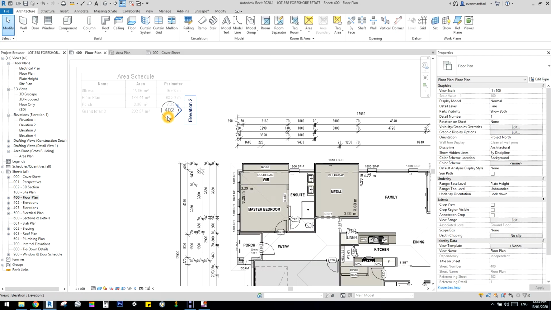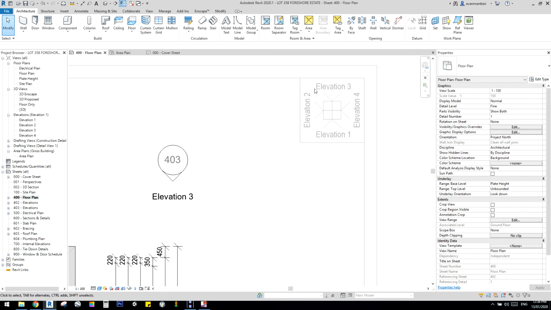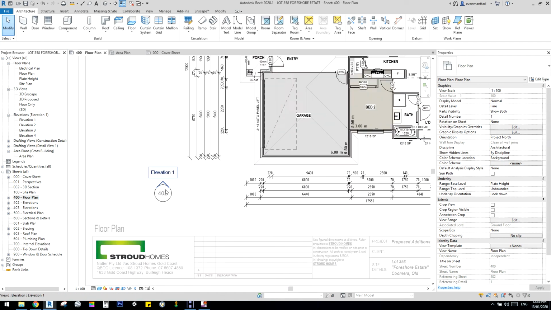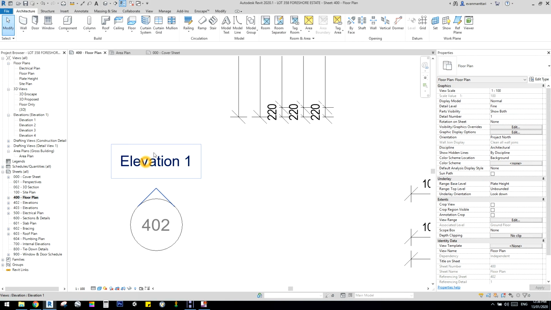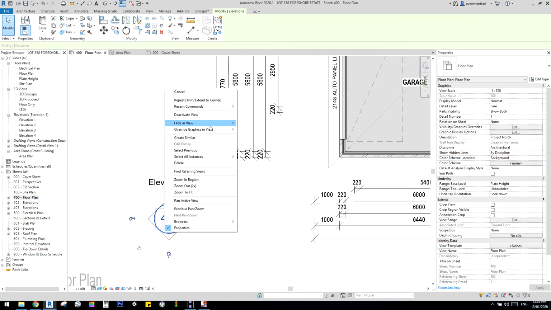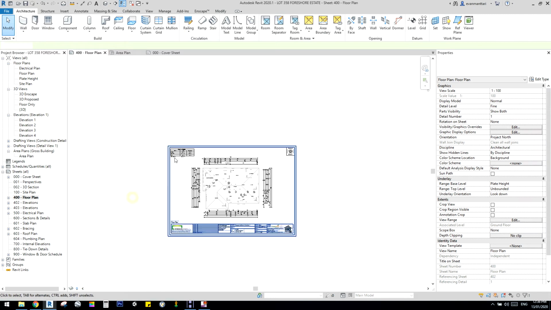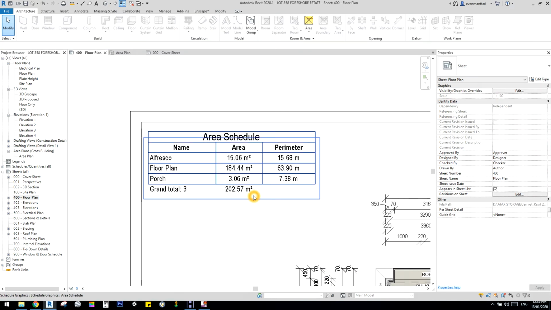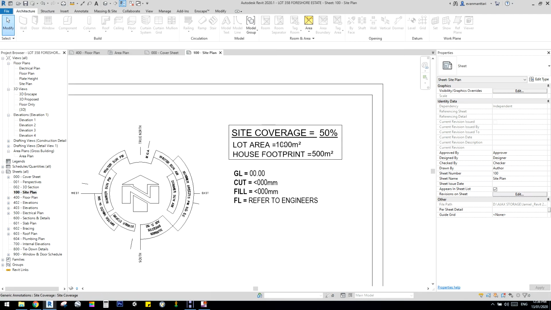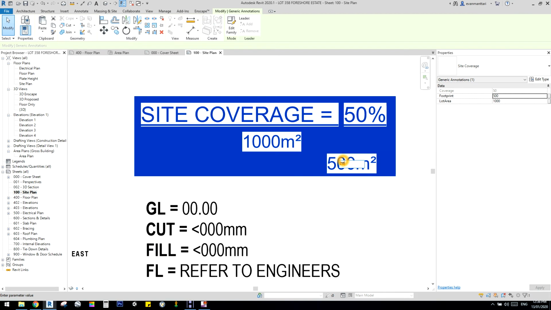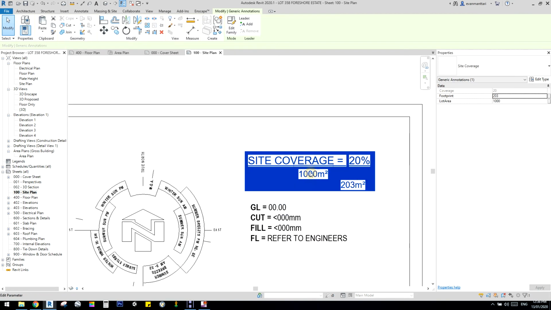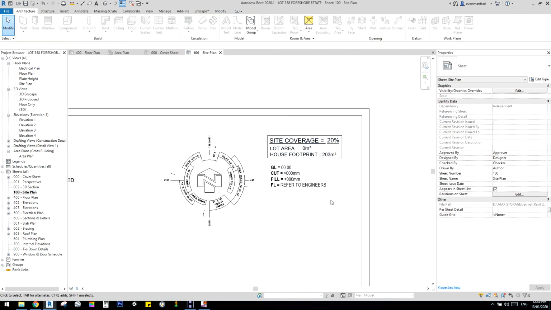We don't need these elevations anymore. You'll notice we still have this 1, 2, 3, 4. But I have cleaned them up. They just say what they're meant to say now. So, but let's hide the whole category. We don't need them. Get off. Our area schedule's done. So it's 202, so that means it's 203. Just add that to there while I'm thinking of it. House footprint. I'll just make that 0 so it doesn't lie.